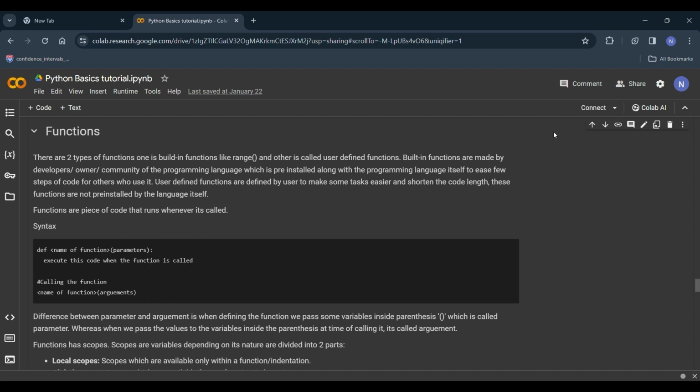Built-in functions are made by developers, owners, and a community of programming languages, which are pre-installed along with the programming language itself to ease a few steps of code for others who wish to use it. User-defined functions are defined by the users to make some task easier and shorten the code length. These functions are not pre-installed by the language itself.